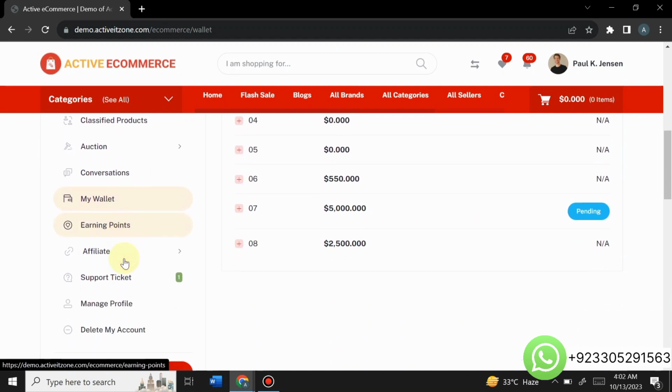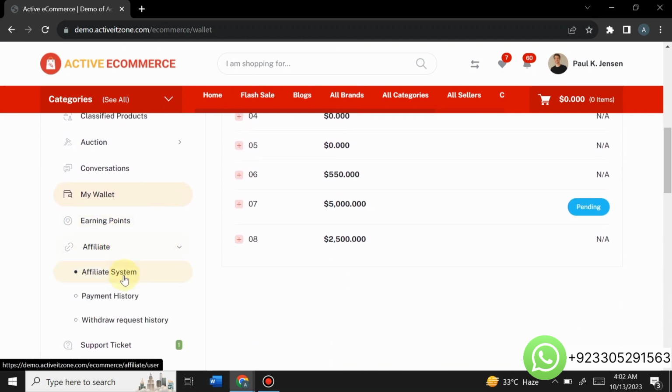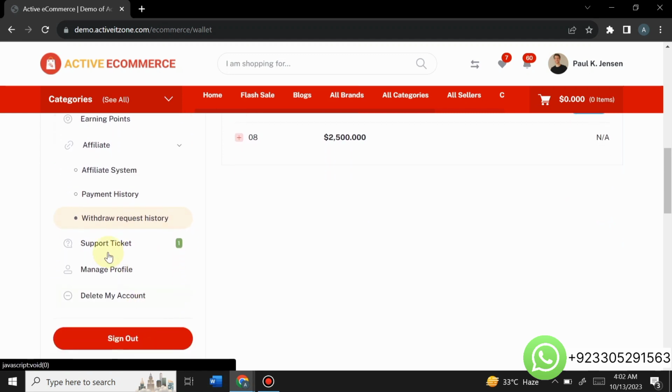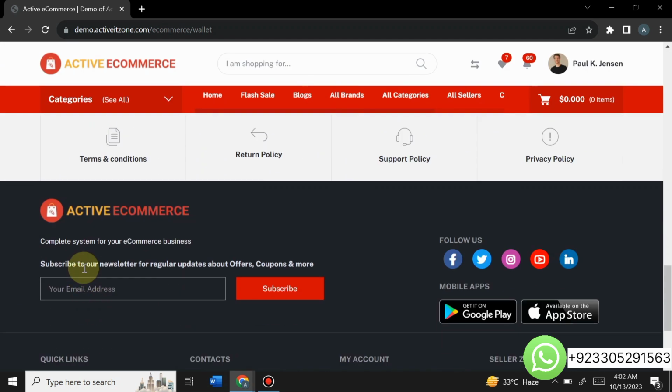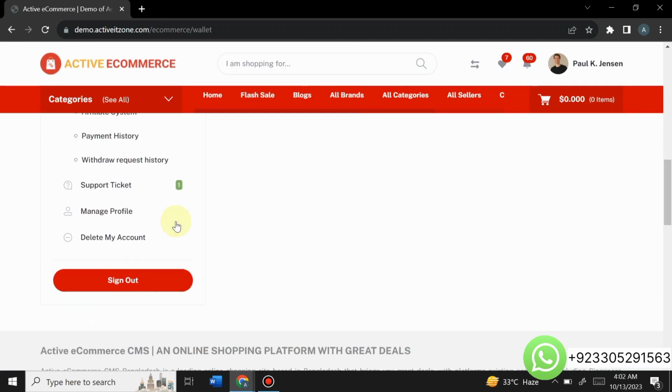Here are the earning points. Here is affiliate. For example, if I want to see the affiliate system, you can see all your affiliate system, payment history and withdraw history from here. Here's a support ticket. The user can communicate with the admin, and here you can manage your profile and you can delete your account as well. So here you can also log out from this website. So this is the user panel of this site.